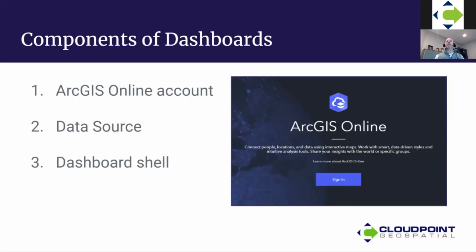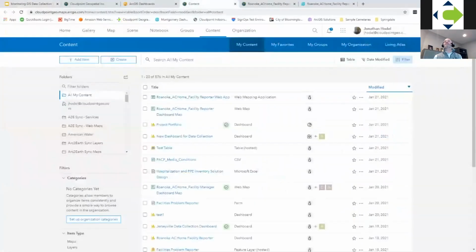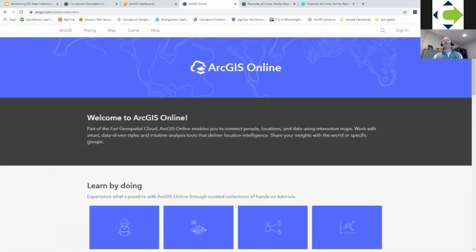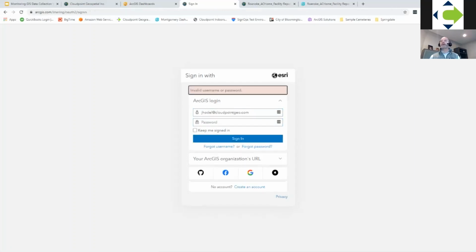So let's jump into it here on what we've got. So this is my ArcGIS Online account, but if you just go to arcgis.com, I just want to kind of show you what this looks like from the ground up. I would come here and I'm going to sign in. Okay, and then I'm going to sign into my account. Some of you may or may not have access to this already, and you want to make sure you get your correct username and password.